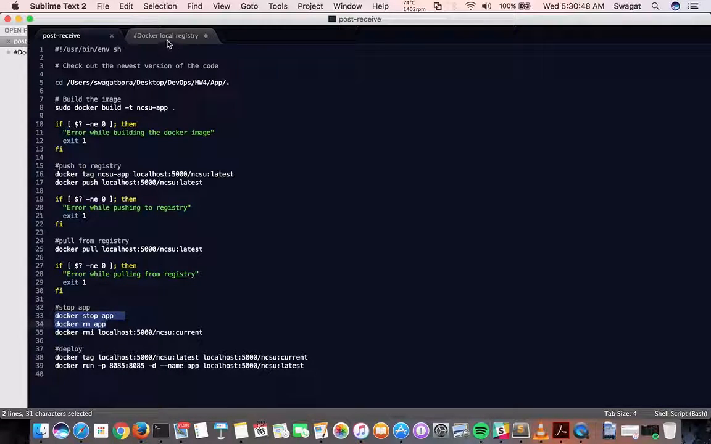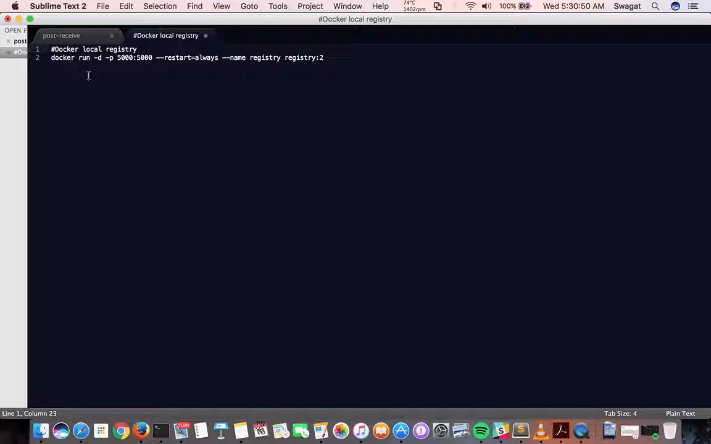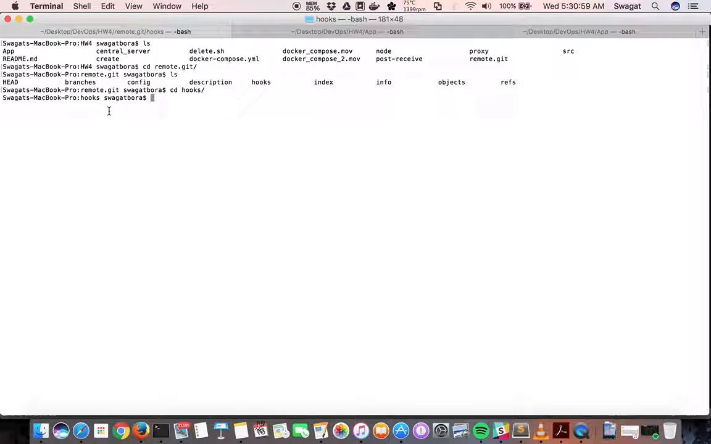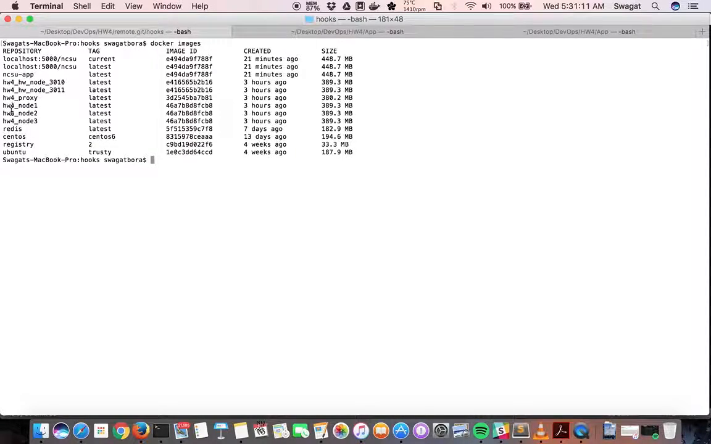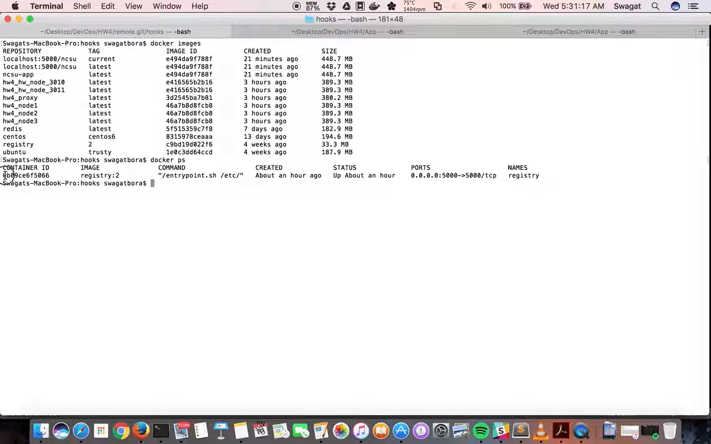For that, the first thing that I did was create a local Docker registry. The Docker registry was created using this command. Here you can see that I already have a registry running. You can see the available images here, and you can see that I have already created a registry here, and in docker ps you can see that I have a local registry running.